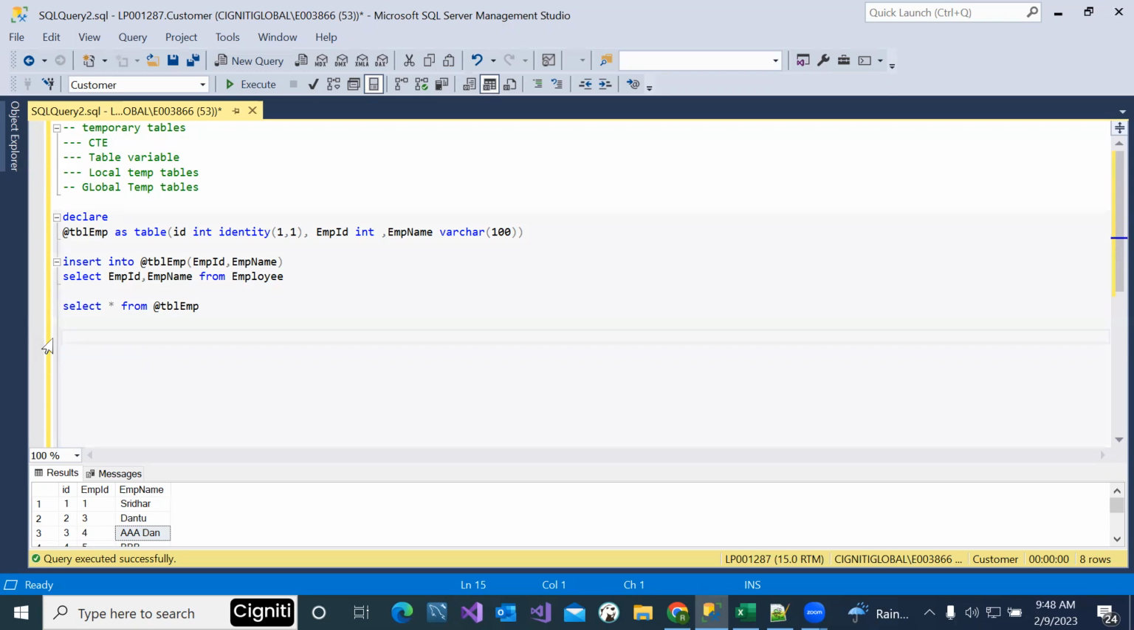So this is something about table variable. The advantage is you can hold your data using a proper table structure, and whatever is held will be destroyed automatically as soon as the process gets completed. But there is one more disadvantage. What is that? Let's say we are holding millions of records using this table variable.